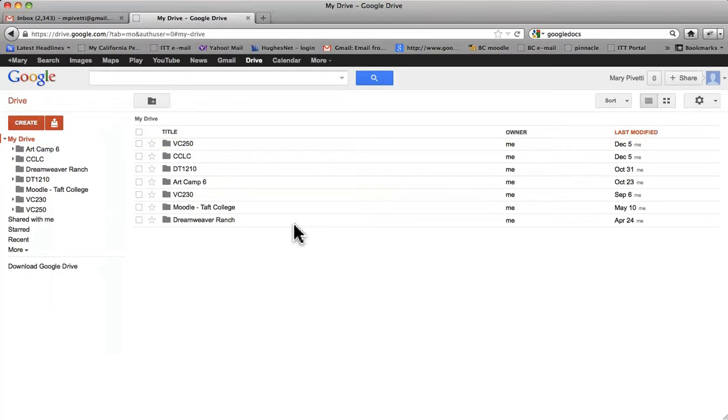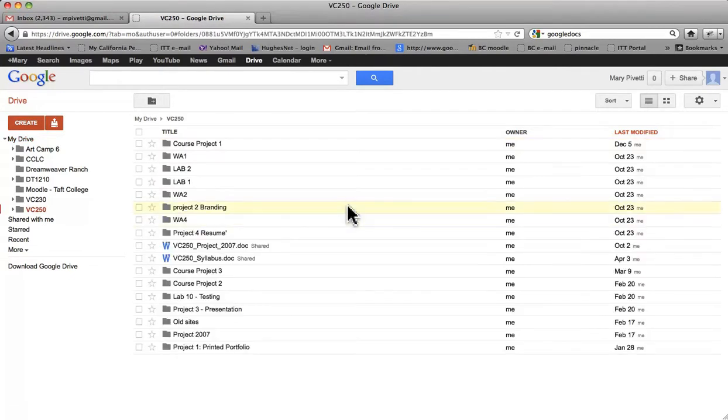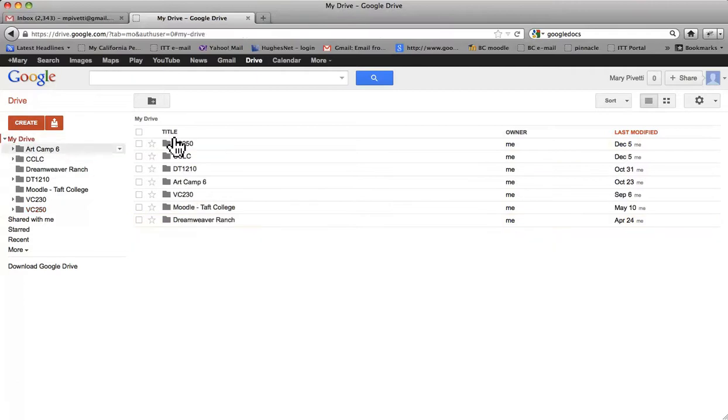Google Drive is like a digital external hard drive, and what you do is you create folders to place content in, and then you share that content with either your students, or if you're working on a project, with fellow managers on the project. You can have folders within folders, or you can not have any folders and just have all of your files out in the main interface.